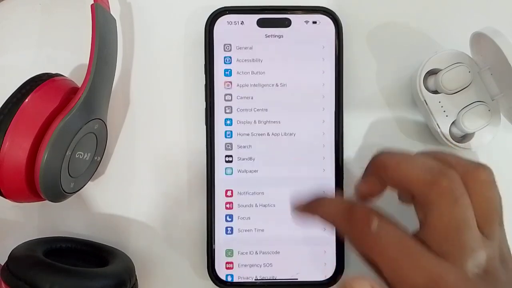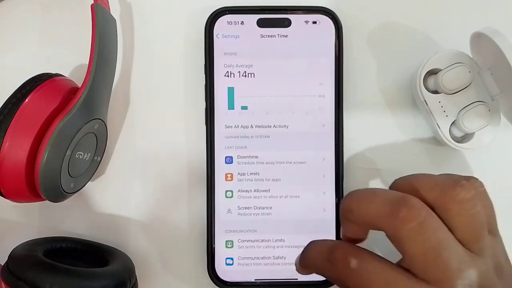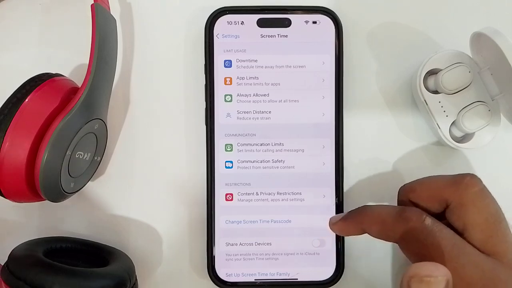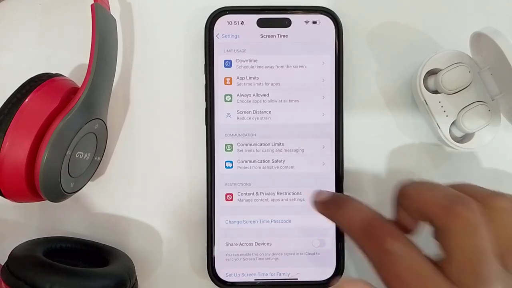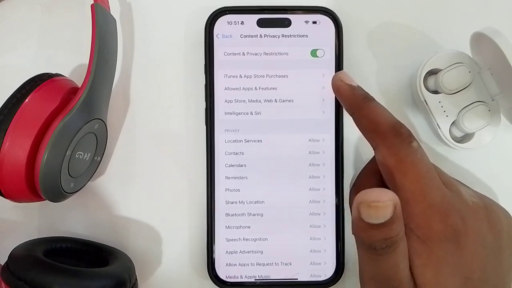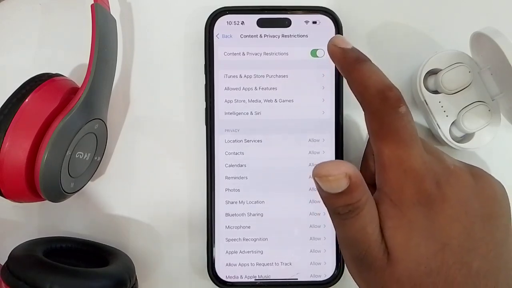Just scroll down and here you'll get an option of screen time. Tap on it. Now scroll down again and here is the other option, which is content and privacy restrictions. Tap on it and here you can see the content and privacy restrictions setting, which is enabled. You just have to disable it.